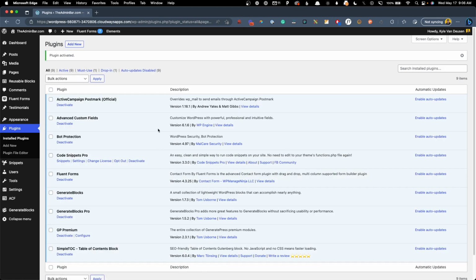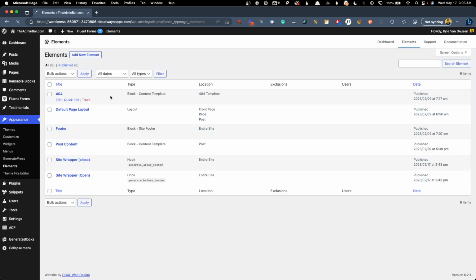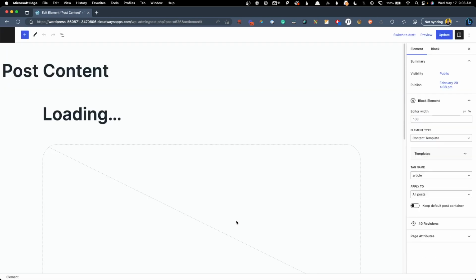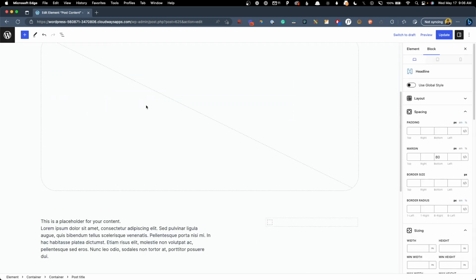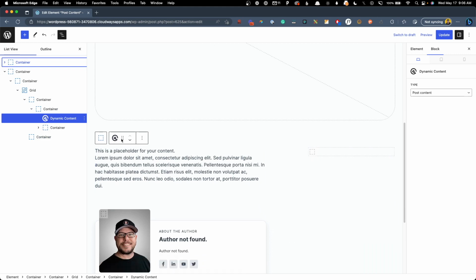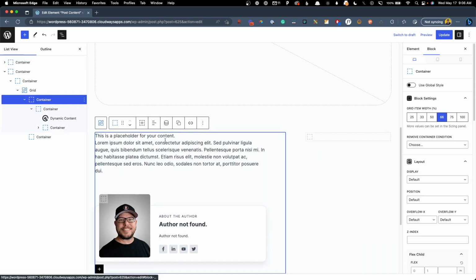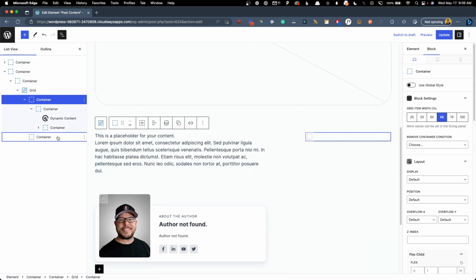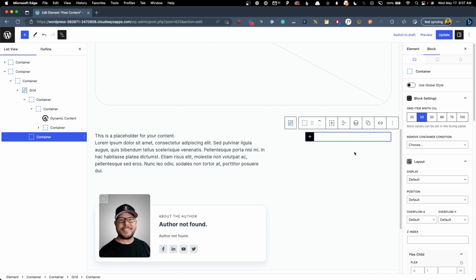Now that we got that activated, we need to go into our elements to find our blog post template, and we'll go ahead and edit that. So here you can see I have my post content, I have my featured image. We'll pop open the list view here. So you can see in this left container of my grid, I have all my post content. And right now the right container is empty. This is where I want to create the sticky sidebar that's going to contain my table of contents.